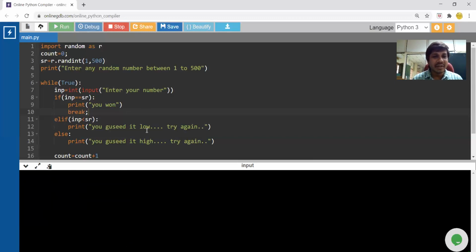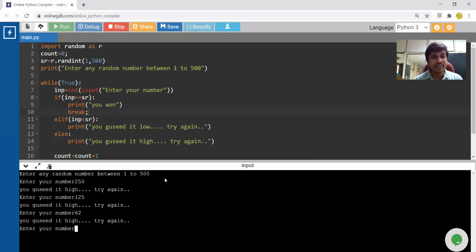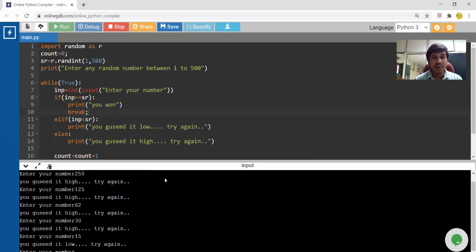Run, enter your random number, always give half the number, 250. So it gave you high, which means the number is between 1 to 250. Now give half of that number. Between 1 and 250, half is 125. Now it is saying high. That means the number is between 1 to 125. Half of that is 62. High, so between 1 to 62, 30 or 31. Even it is high. Between 1 to 30, 15. Low. So the number is between 15 and 30.